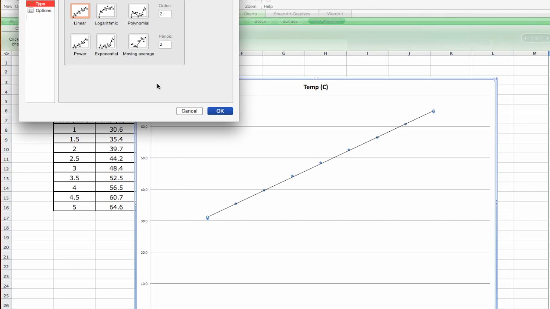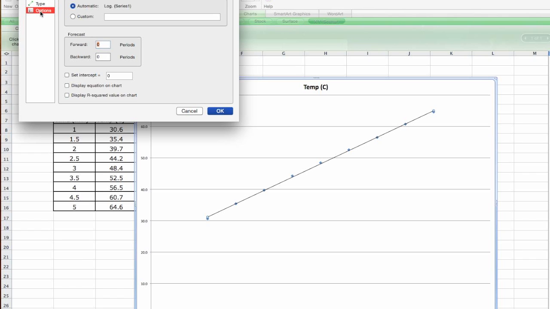We will be doing graphs using a logarithmic or a polynomial, and to choose those, you just click on the little pictures. So we'll go back here and go back to our linear graph. The other thing we want to do is in the options, click on the little box that says display equation and display r squared. And then we're done with that. Just close that out.